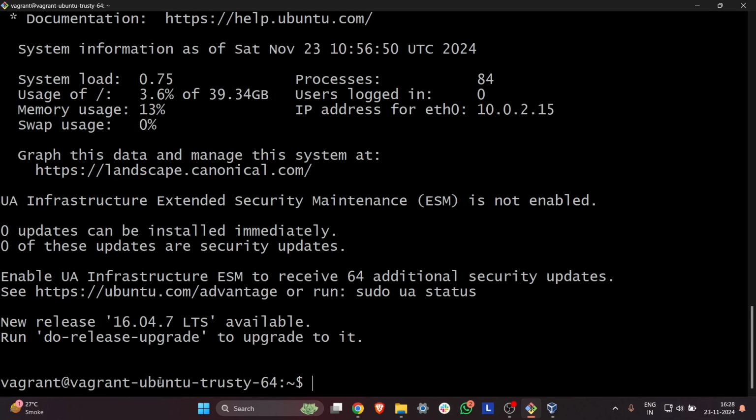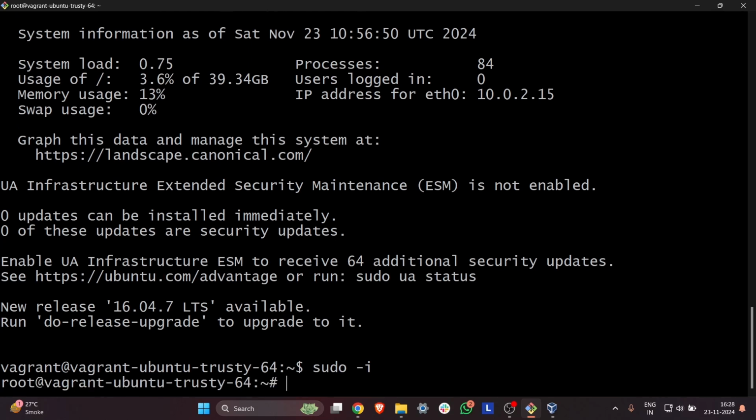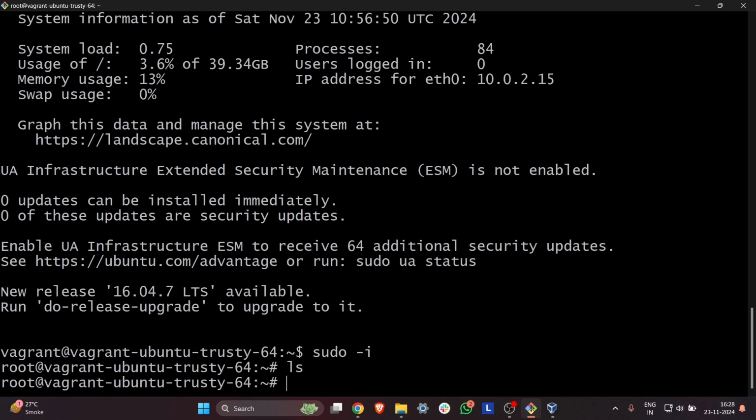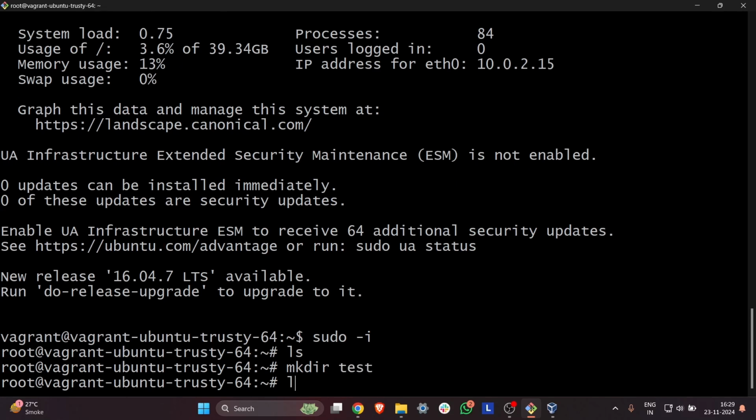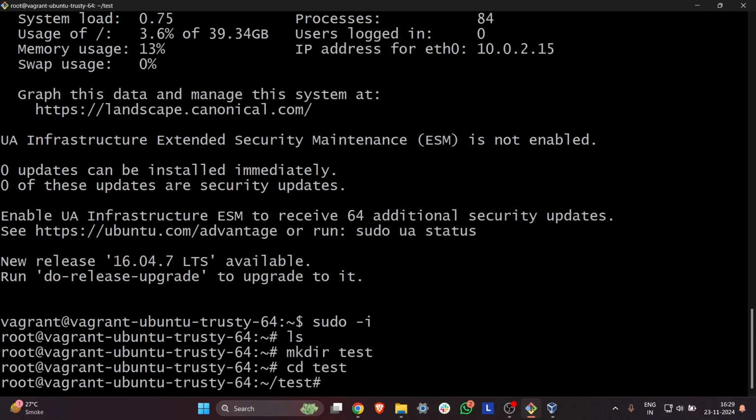Okay, so this is the base user, you can say. To switch to root user, you just have to write over here sudo -i, and it will switch to root user. Now we can do many more commands like installing softwares or deleting some files, etc. Let's write ls and you will see there is nothing in our VM currently. Let's make a folder, let's say test, and let's go to that folder over here real quick.